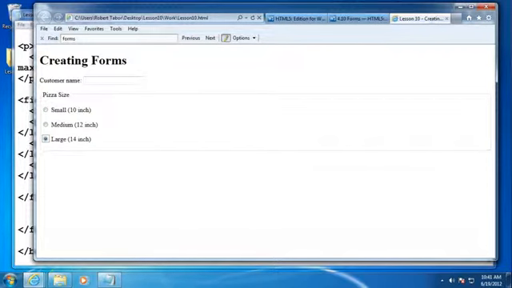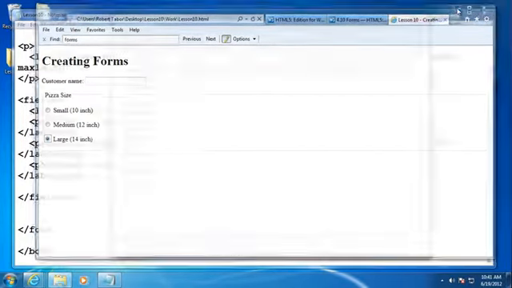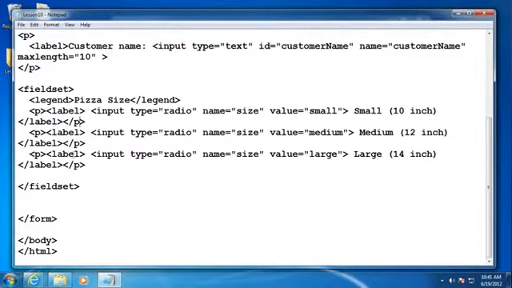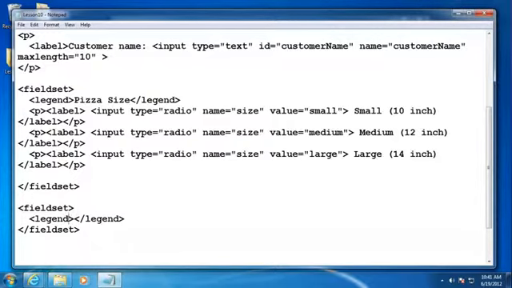Next thing I want to do is create a field set that will allow us to capture which toppings the user wants on their pizza. So let's start with a field set and a closing field set, and then we're going to add a legend and a closing legend, and here we're going to type in pizza toppings.